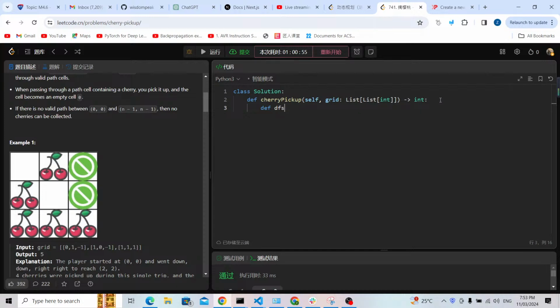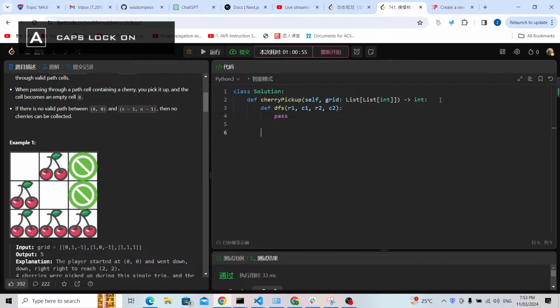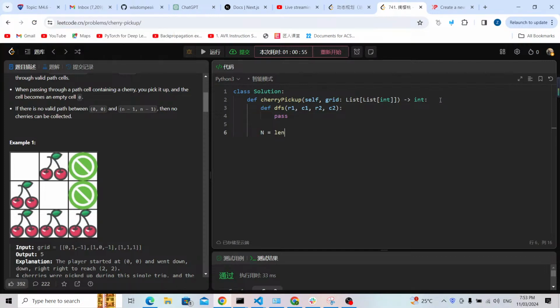So I'm gonna use DFS. Inside DFS, it's gonna be the positions of person 1 and person 2. So it's gonna be R1, C1, this is person 1, and R2, C2, this is gonna be person 2. So currently, I will give a pass. I will finish the main function first. So in the main function, I'm gonna prepare a variable n. This n will be the length of the grid because row equals the column. So I'm gonna use a capital N.